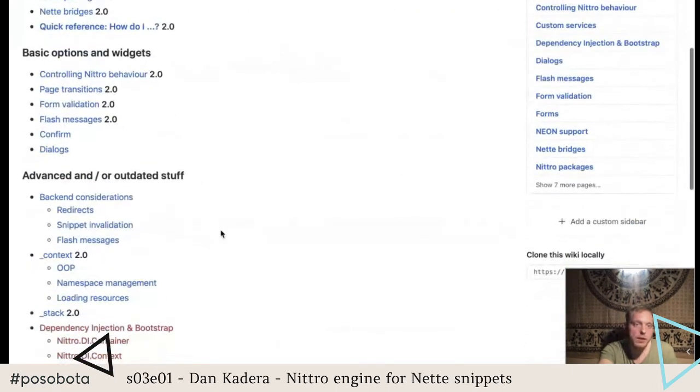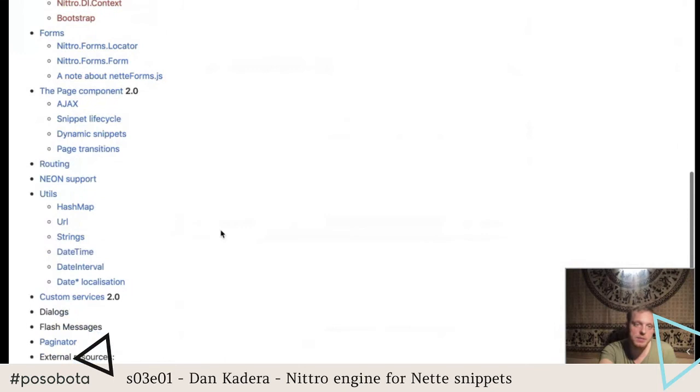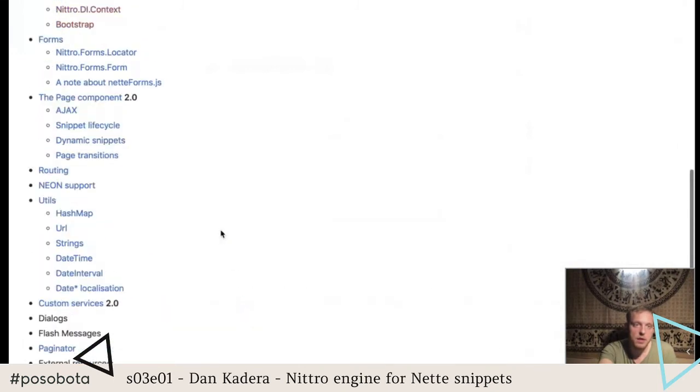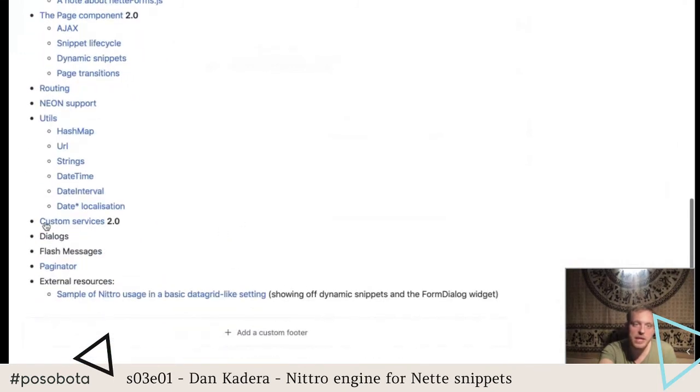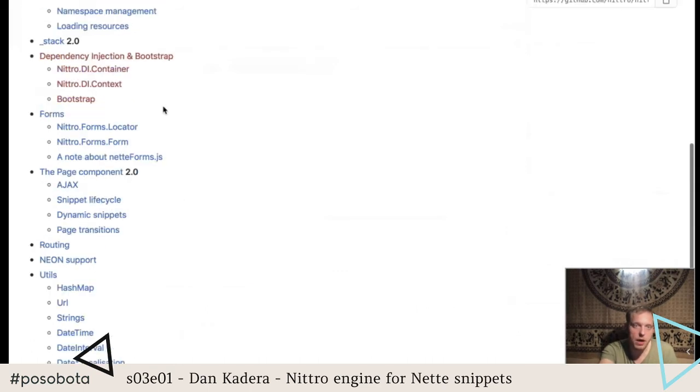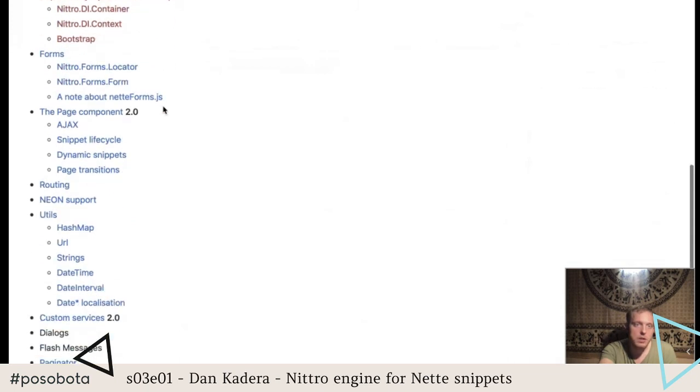This is the wiki. I mean, there is some stuff that hasn't been updated for version 2 yet, but most of these things are the same, and they're not really things that you're going to want to integrate with anyway directly.